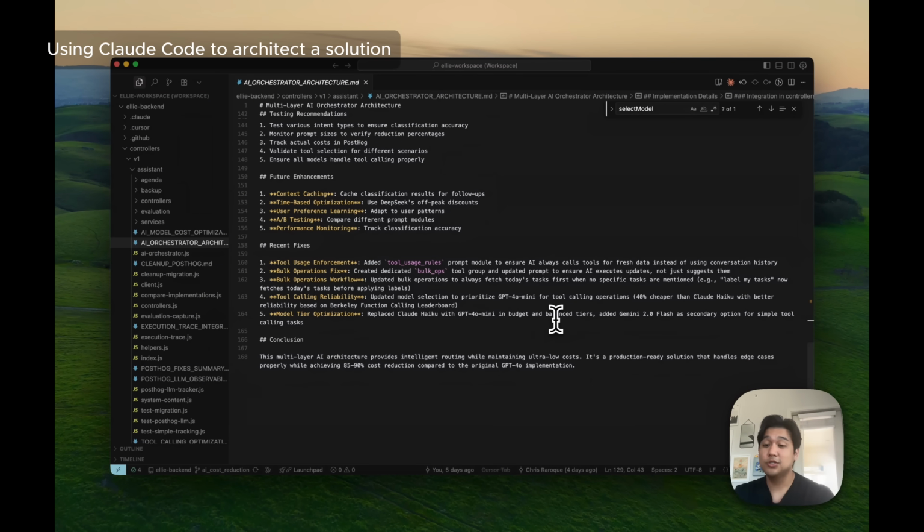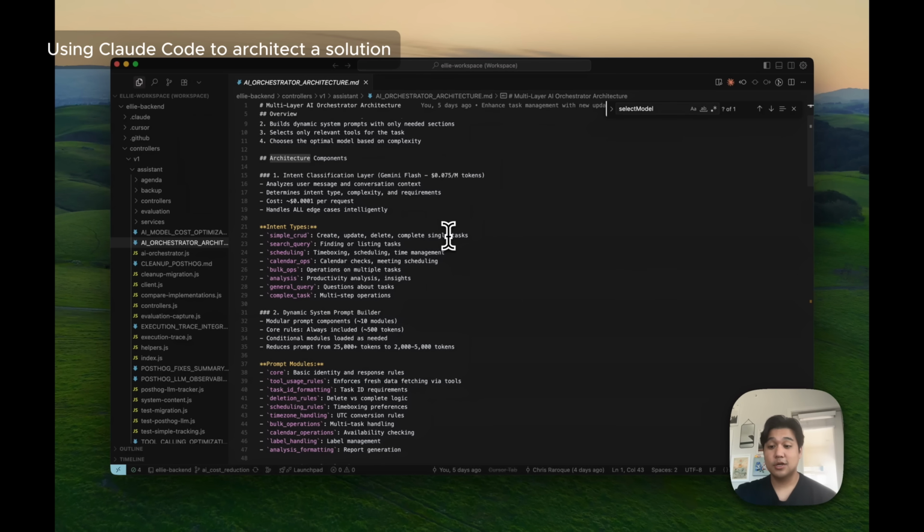This is actually how I usually start a lot of complex architecture. I have Claude Code come up with it, and at minimum, this is a really good starting point, even if I don't fully use it. So that's a tip for you guys. It's to use Claude Code as a research partner when you're coming up with this architecture.